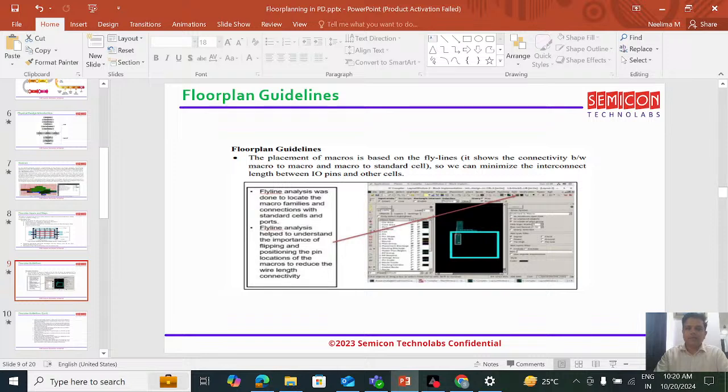Now, let's see some of the floor plan guidelines, what we have to keep in mind while doing the floor plan. The placement of macros is based on the fly lines, as I mentioned earlier, data flow fly lines. This is a snippet from ICC2, and we have an option here where we can directly see the data flow fly lines. It shows the connectivity between macro to macro, macro to standard cell, so we can minimize the interconnect length between IO pins and other cells.